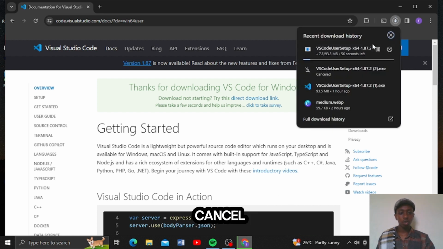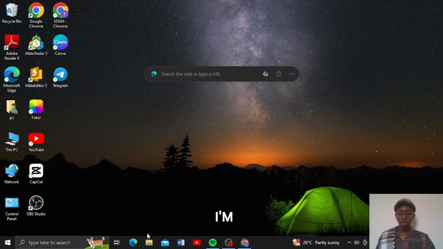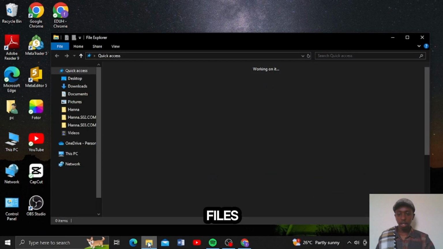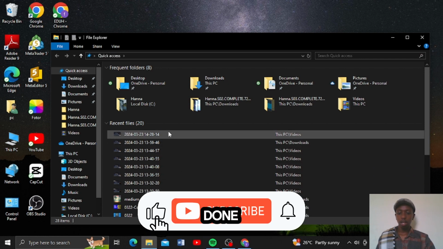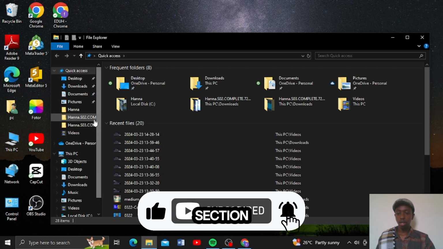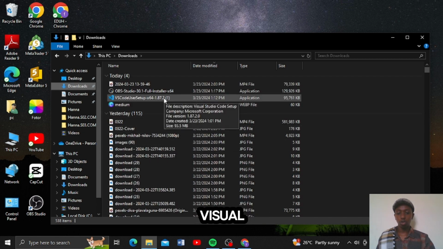So I'm going to cancel the download because I had downloaded mine earlier. So I'm going to cancel it and minimize the browser. So I'm going to go to Files. We'll do this after the download is done. So go to your Files section and click on Downloads. You'll see the file that has been downloaded for Visual Studio Code, and you'll double click on it.